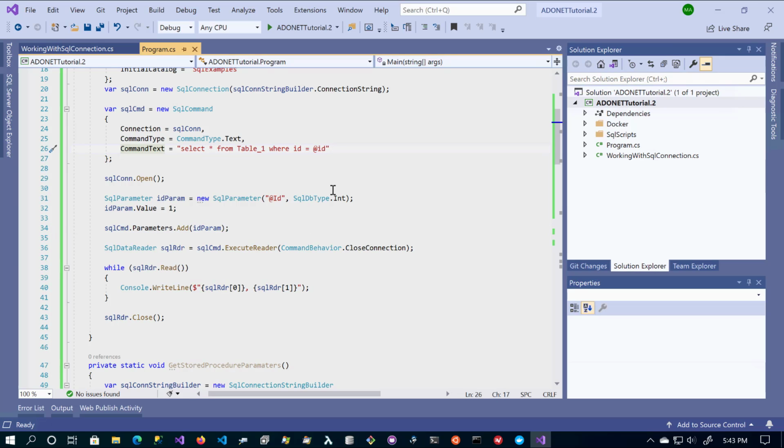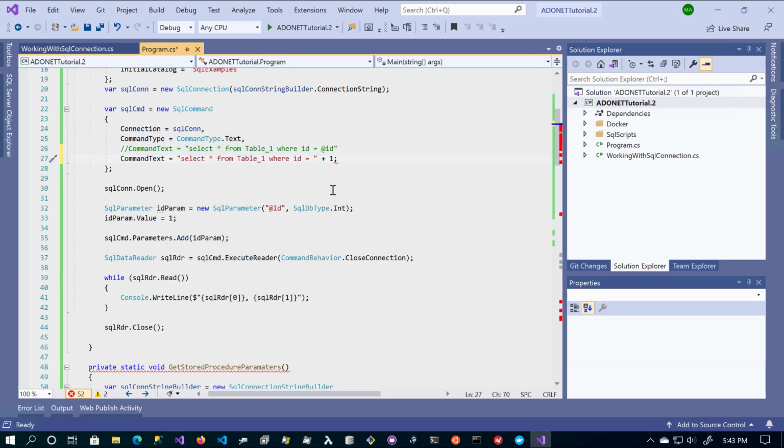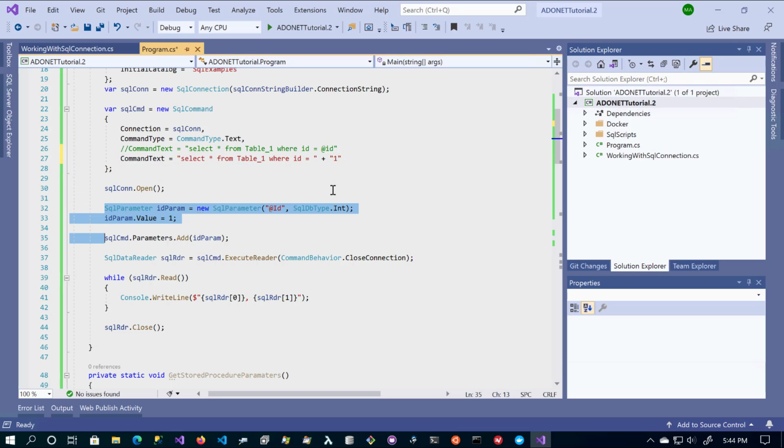Now, some folks will not pass a parameter, and they will actually append a value to the string. And this is a scenario where you should never do. This opens you up to TSQL injection, and it's very dangerous. So we're showing you an example of what not to do. Although this will work, it is not a proper way of setting up your TSQL.